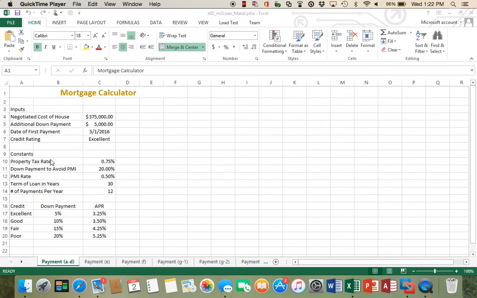There are some instructions on exactly what to do. You're going to merge some cells, but this is what you're creating in steps A through D. You're creating this portion of the spreadsheet. All right, once you have that completed, and don't worry about the formats, you're going to be asked to do those later.